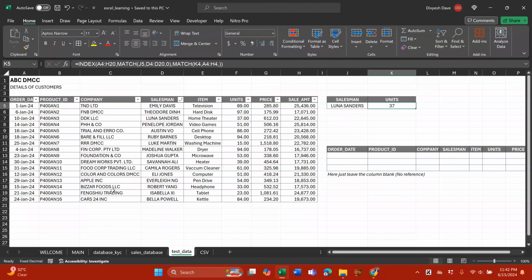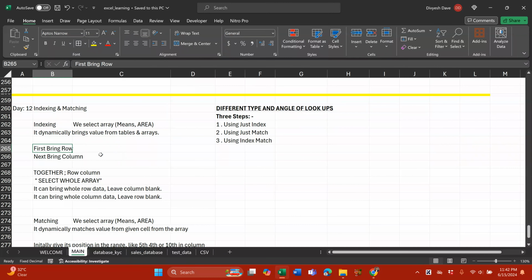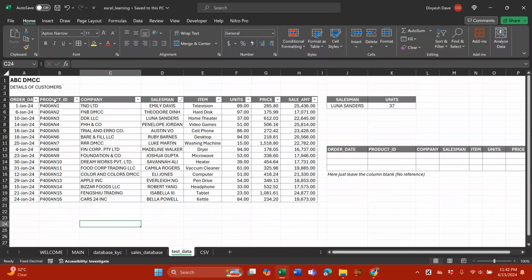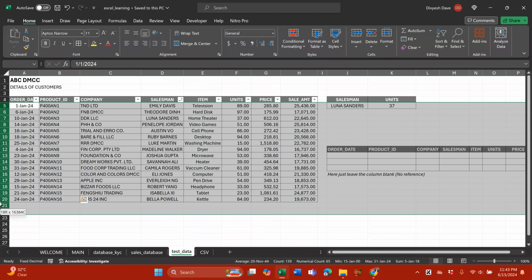So let's start with our simple data set. Let's say we have this data set. We have order date, product ID, company name where we sold it, who the salesman was, what item we sold, and units of sale, something like a basic idea. Now let's put in a simple INDEX. What INDEX does is bring the data from a particular area, from the column, from all the rows. Can you see all these rows?